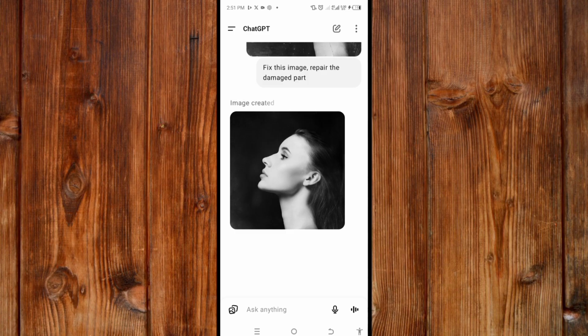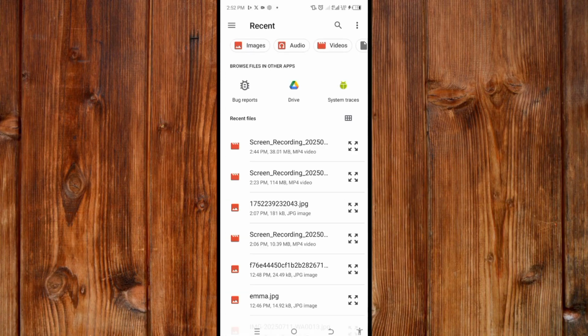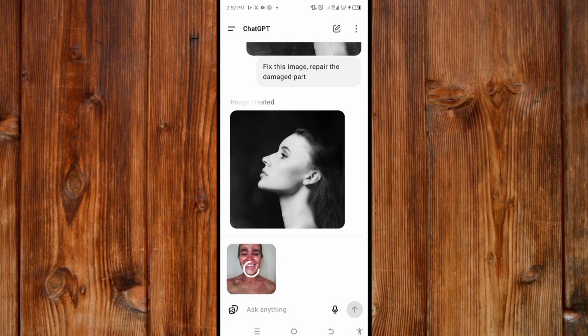Now to do it, what you do is just click on this photo icon here. Here, click on files here. Or you can click on camera and take a picture of you and then use this prompt like this. But here I will click on files to upload the photo. Now here I will use this photo. As you can see in this photo, the lady on the photo has a skin issue. Now to retouch it, what you do is type this prompt here.